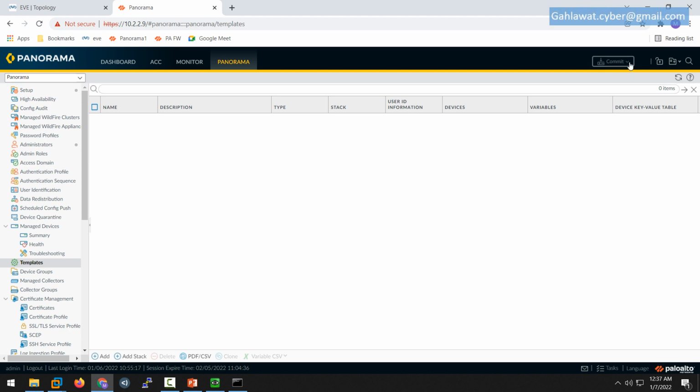Then we have this commit tab here, so we can commit to the Panorama or push the configs to the firewall devices. We have some options to take a lock as well, so that other admins can't make any changes, and we can revert the changes, or we have the option to save the configs as well. So this was it about the initial setup, like the first time access wizard to change the password and the IP address.